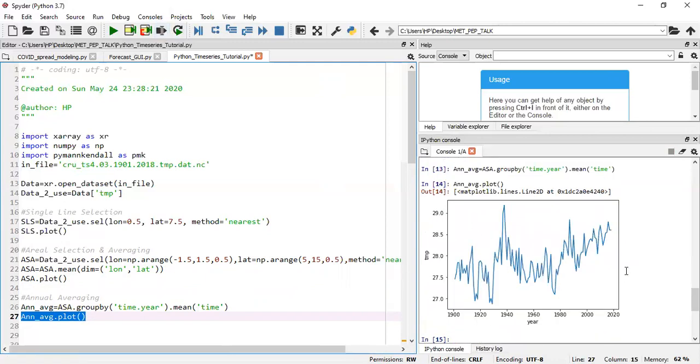And that's the annual time series. Okay, all right. Then we look at the very final thing for today, which is trying to find a trend and then some statistics in our time series, which is in this case, the annual time series.